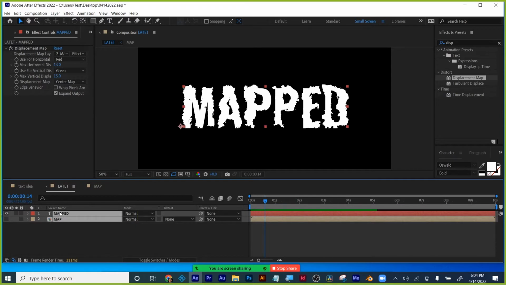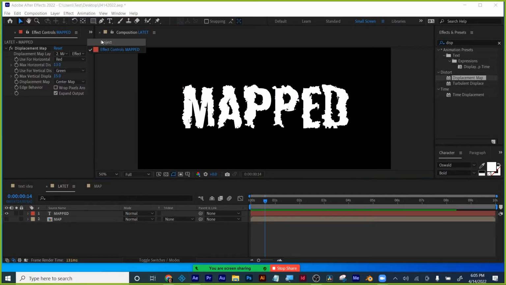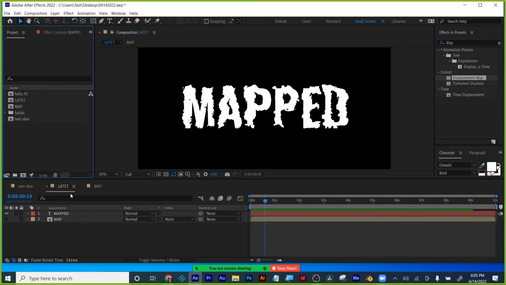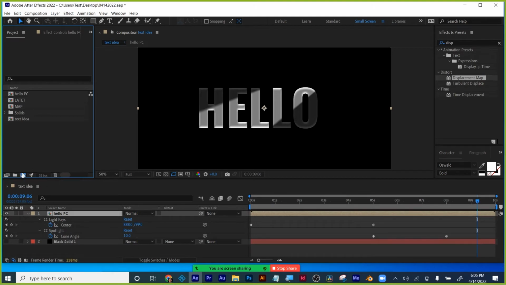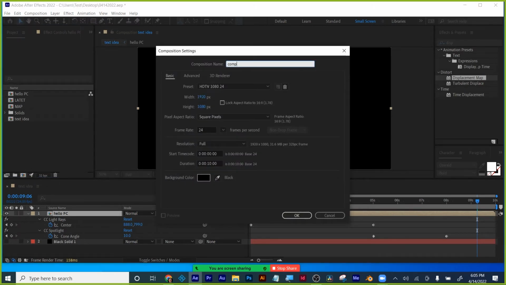With a compound effect, one effect is driving the other one, sort of like how this displacement map is being driven by the fractal. So I'm going to close these, make a new precomp. I'll call this compound effect, so we all know what we're working with here.